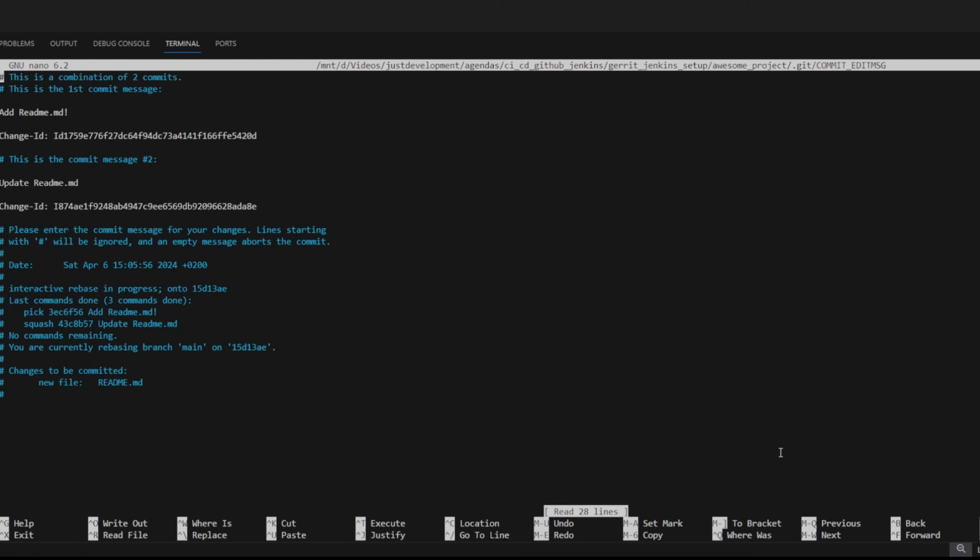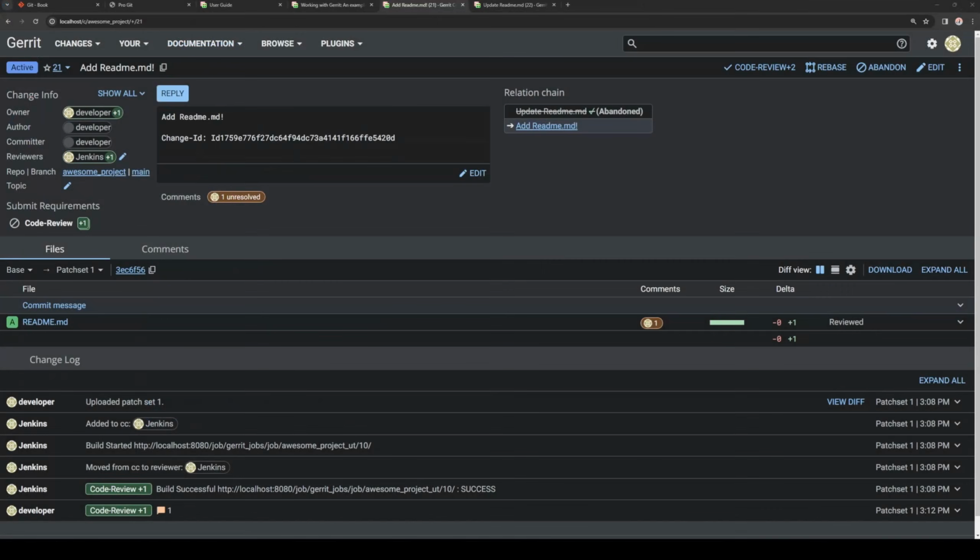Here I would recommend to double check the change ID that you have in the original change. For example, here we want to keep the change number 21. We remember that we have this change ID with 20D in the end. Remember it. We have the title add readme md.